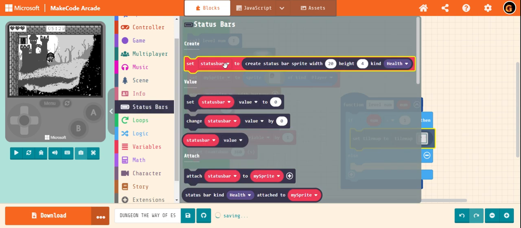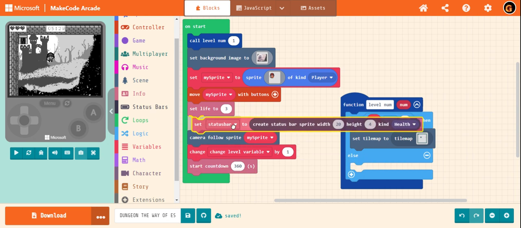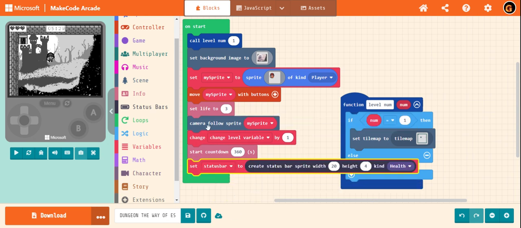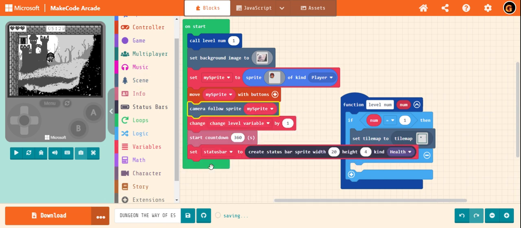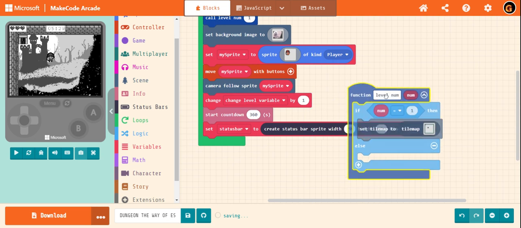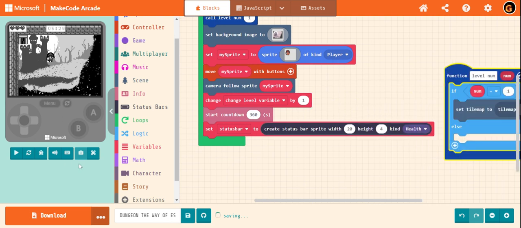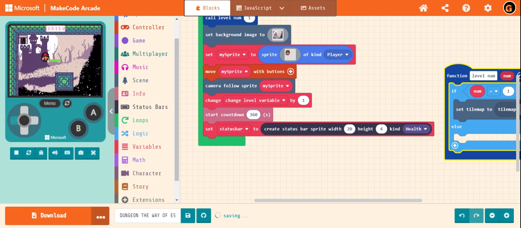So today let us do something advanced. Let's add the status bar. We don't need live settings, so we shall remove them. So I think it should work. Yeah, it's working.